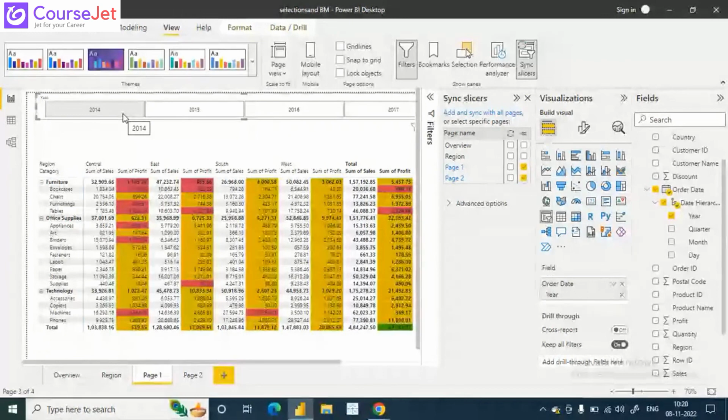For example, if it is an LOB, or some filters that are region wise, that filter is showing in all the charts. Every time the customer navigates from one chart to another, the same selection should be made, right? So one filter that affects all the pages, that is the sync slicer.